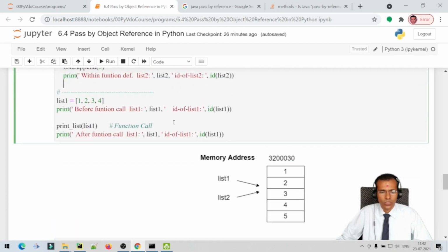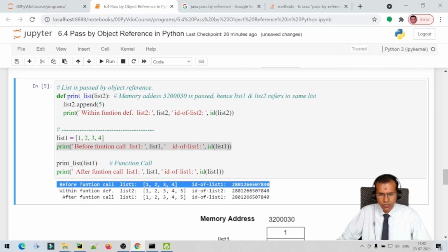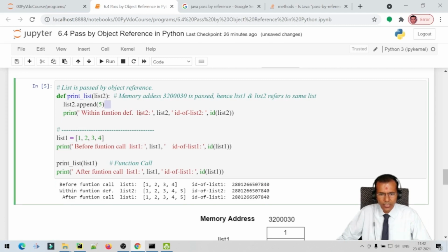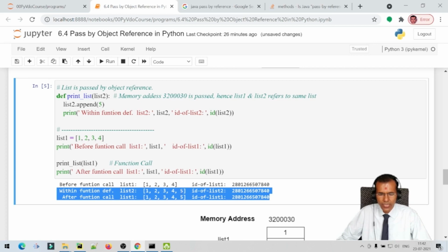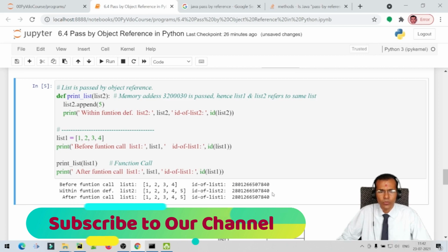Now let us run this code and verify it. Over here we can see that it is printing the 4 elements. But the important thing is that after adding, we print, and again after the function call we print. So 5 is added, and hence we have a list with 1 element added, and we are printing list2 and list1. List2 is printed here, list1 is printed, and all 3 print statements are printing the same memory address, and this proves that the list is passed by object reference.